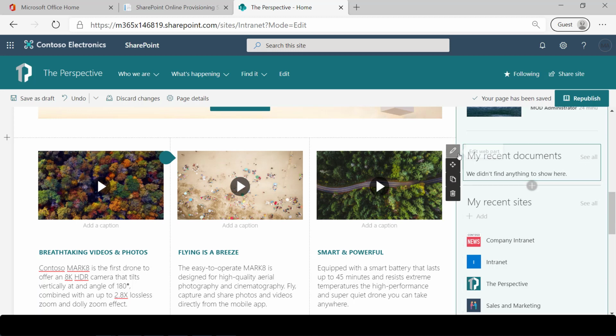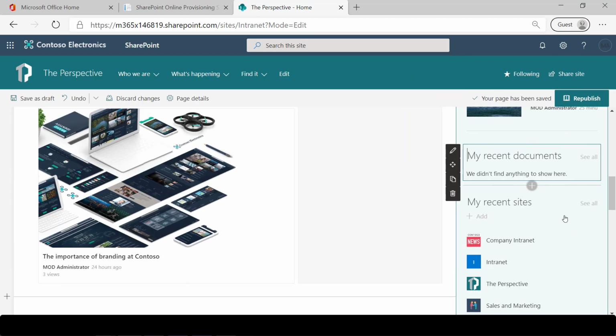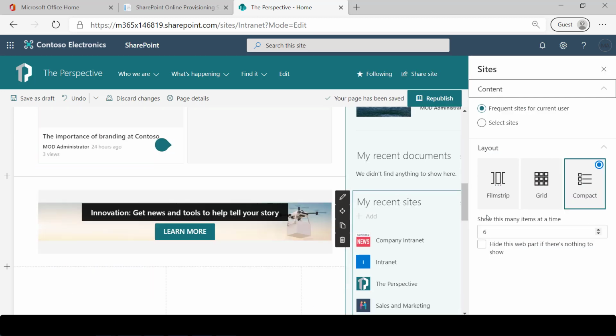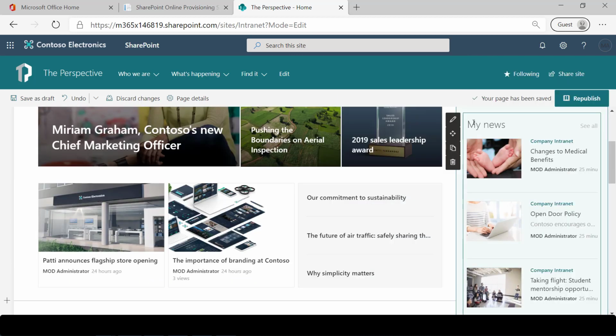So I have recent documents, and all that's showing is just the recent documents web part, and it's just showing 6 items. I have recent sites. Again, it's just using the site's web part and just pulling in the content that are frequent sites for the current user. So it's taking the person who's logged in and it's making this content centralized around them.